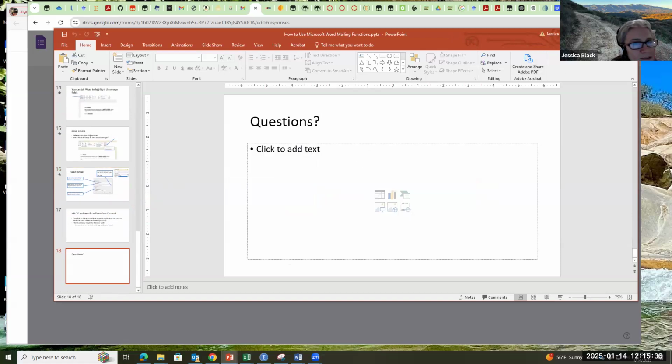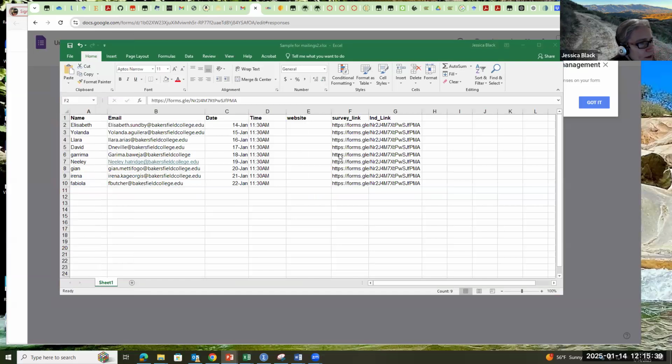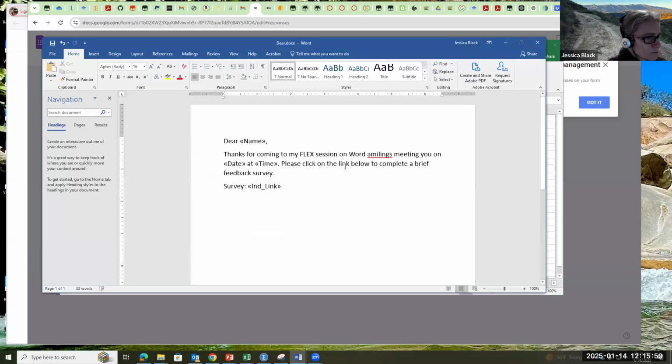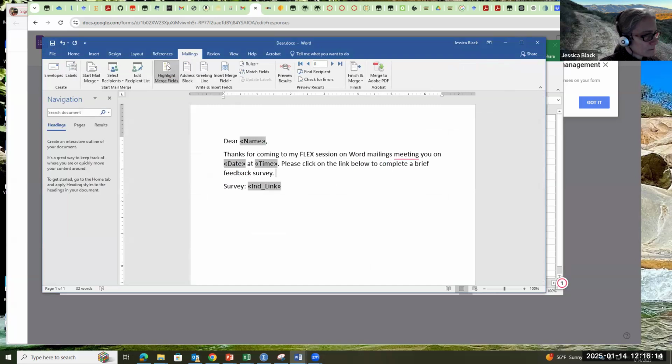Okay, so let me move this back over here. For example, this is the file that I set up for you guys, and I am going to send it to you eventually, once I get my Outlook attached to the BC system, which I'm not really sure what's going on there. Right here, oops, I have a spelling error. So here is my letter, and each one of these, those are my merge fields.